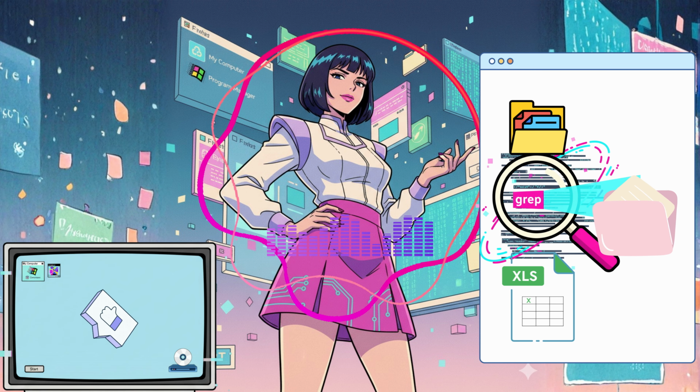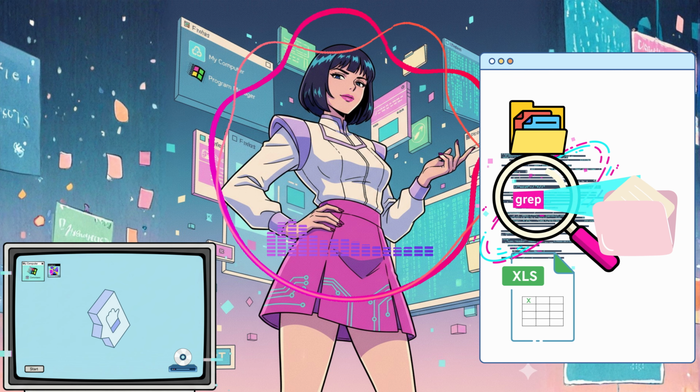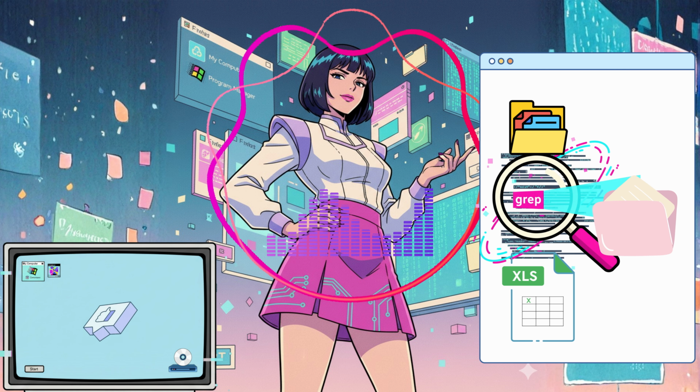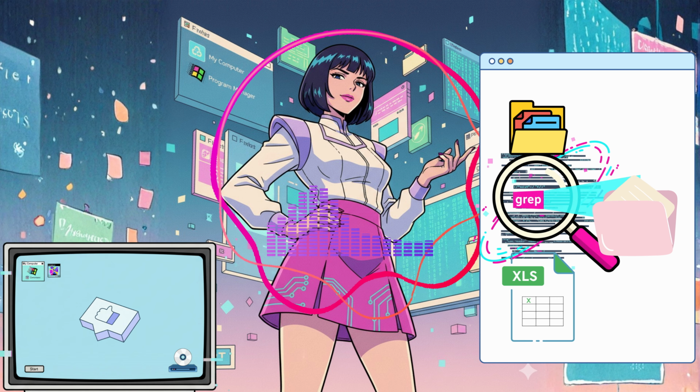That's where the little hero shows up, Grep. A small tool, but mighty. It helps you search inside files, like you have a digital magnifying glass.